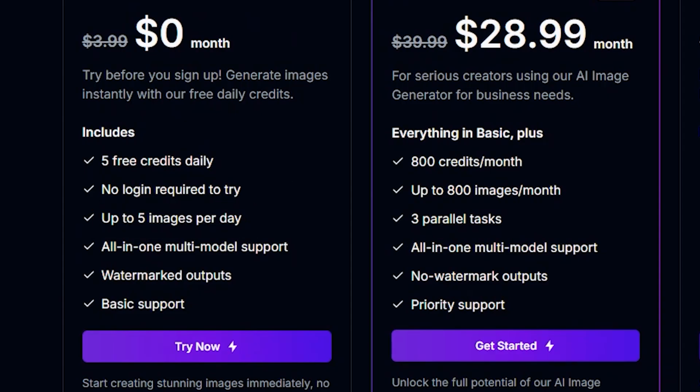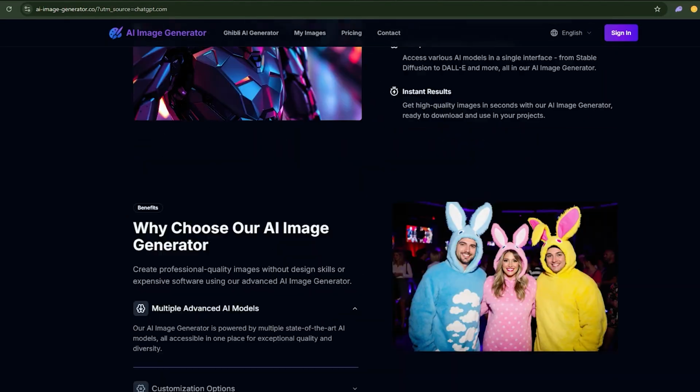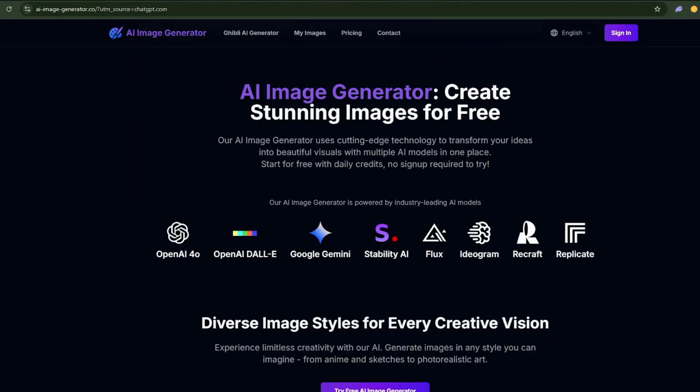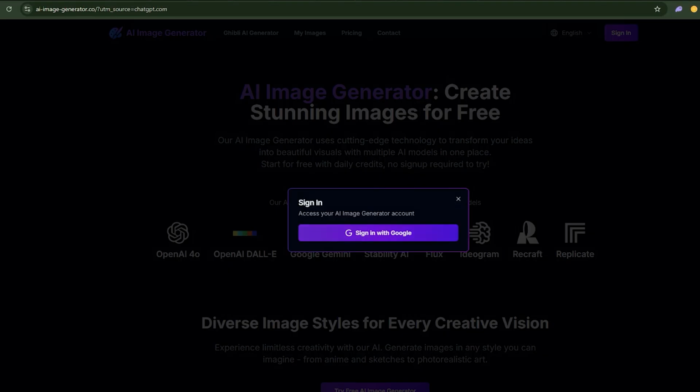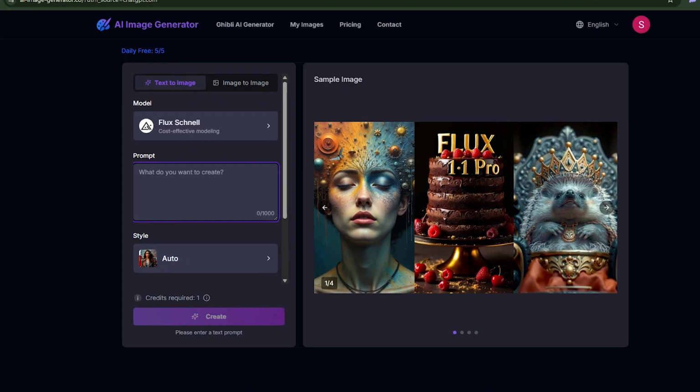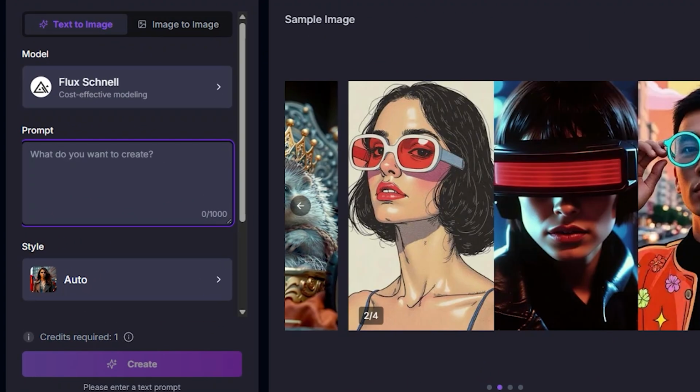I'll just click on sign in to get started. Don't forget you can do this without even signing in, but I insist. So I'll just sign in. Alright, so here I'll paste my prompt. You can see that, and we are under text to image.